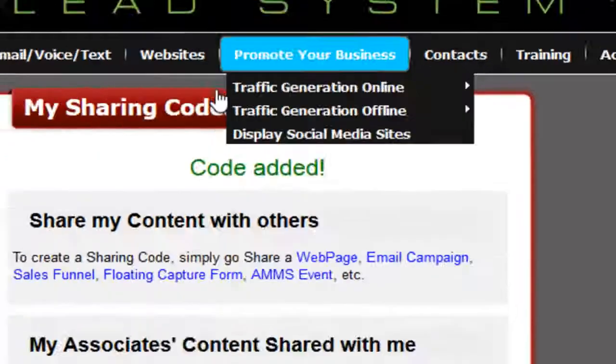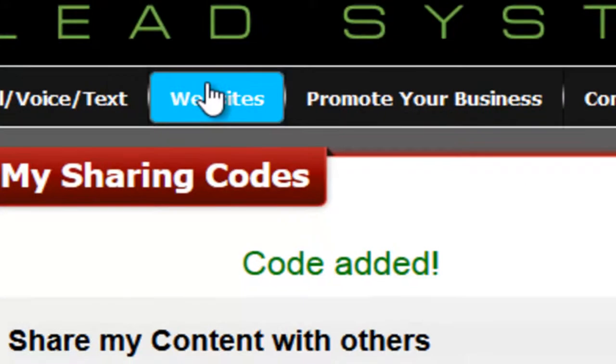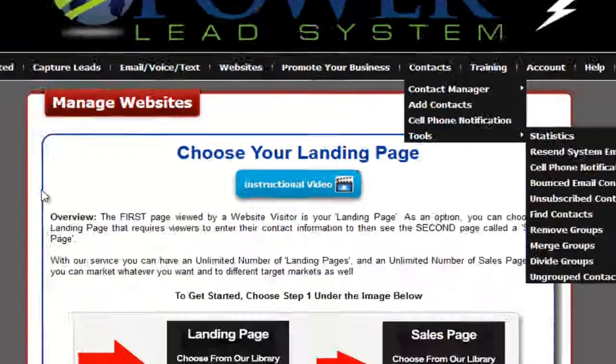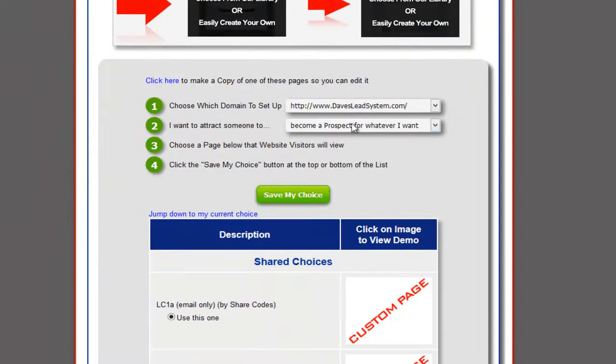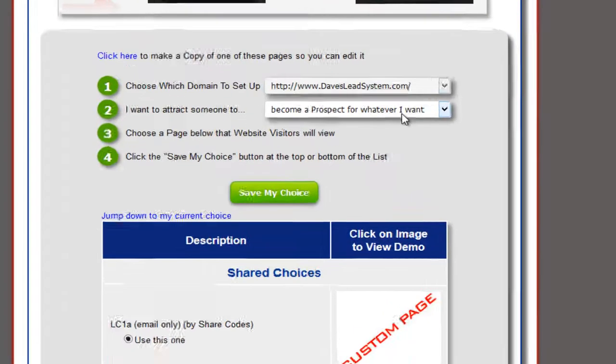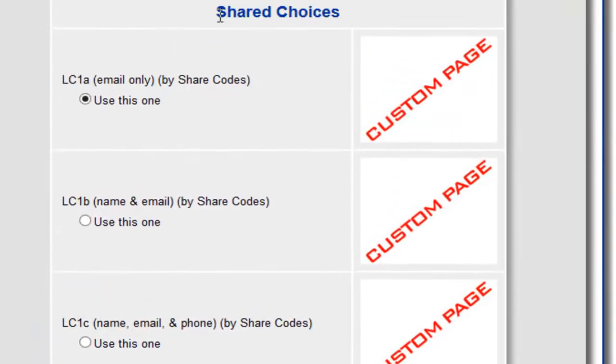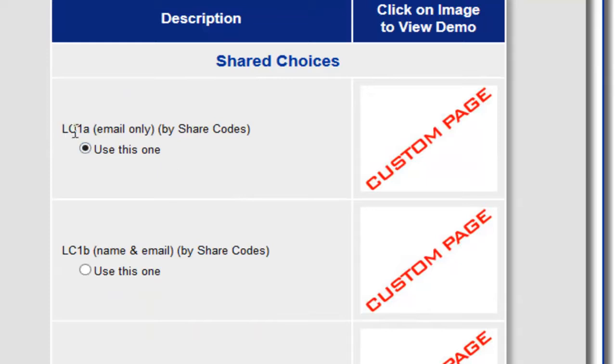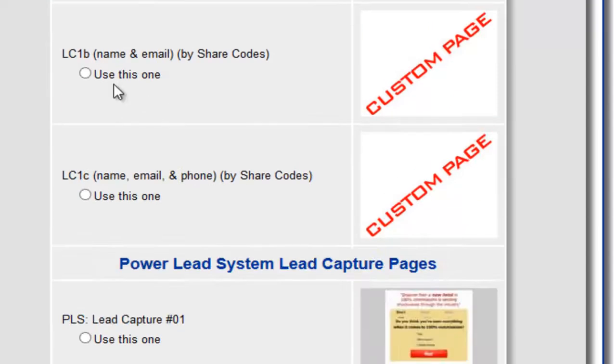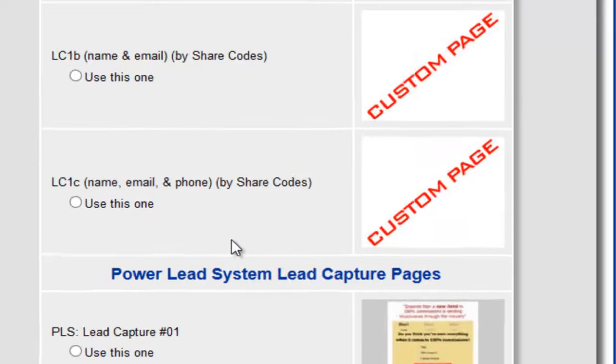And the way to find it is to click on websites. After you click on websites, as you're scrolling down, just double check really quick to make sure this says become a prospect for whatever I want. And here are those pages right here in a section called shared choices. And you'll notice LC1A, this is the one I would use if I only wanted to ask for my prospect's email address. And then I've got a name and email version, and then finally a name, email, and phone version.